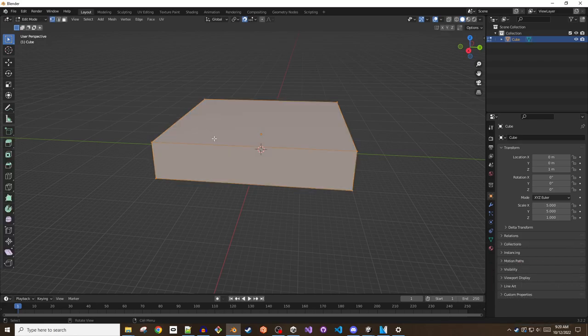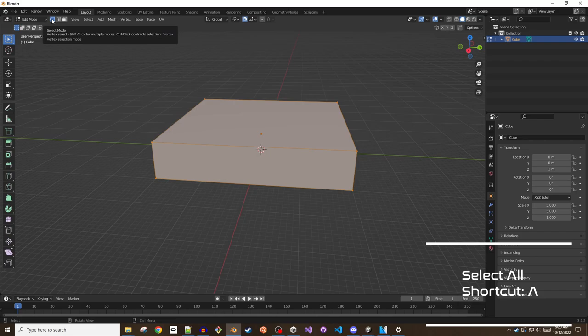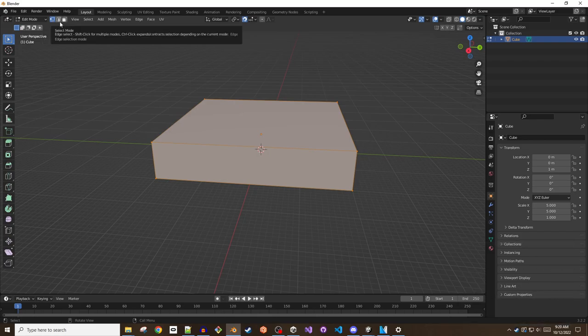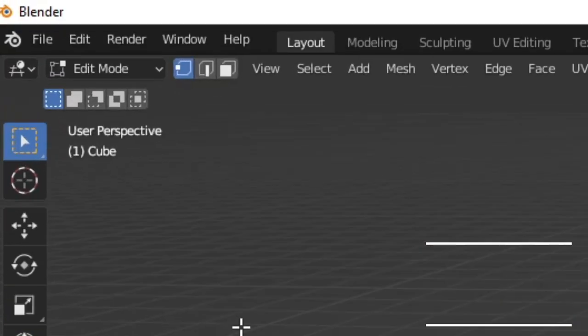You can select all faces of the current mesh at any time by pressing the A key. From Edit mode, you will be able to toggle between vertices, edges, and faces of any selected object using the 1, 2, and 3 keys.